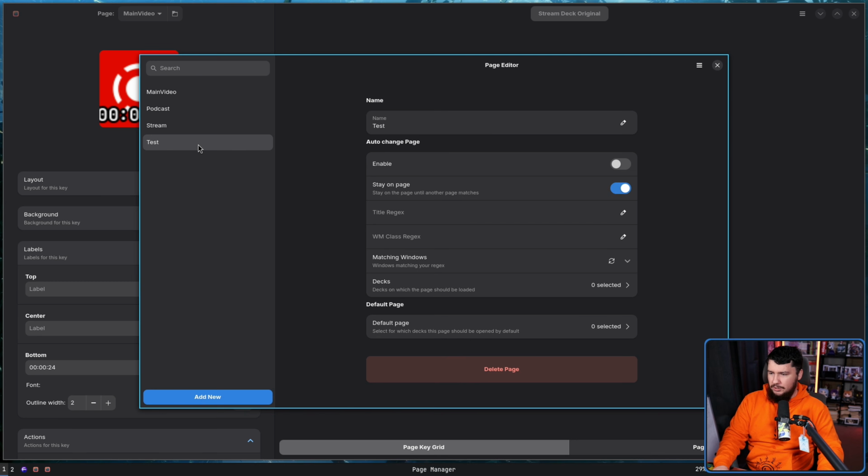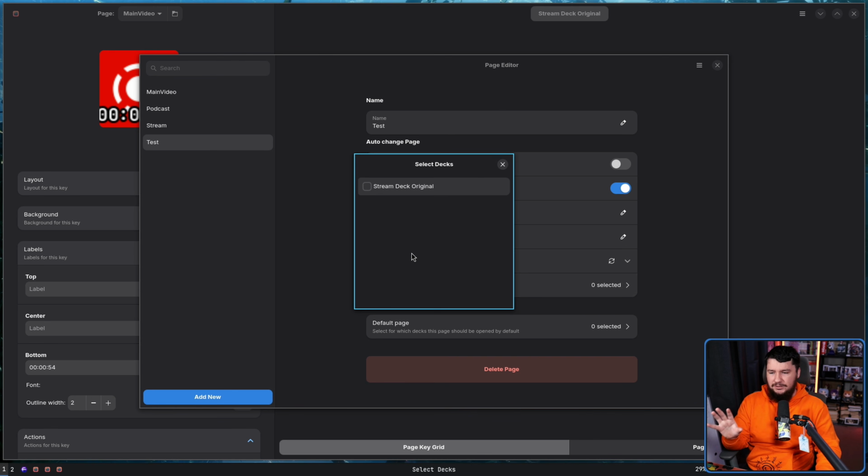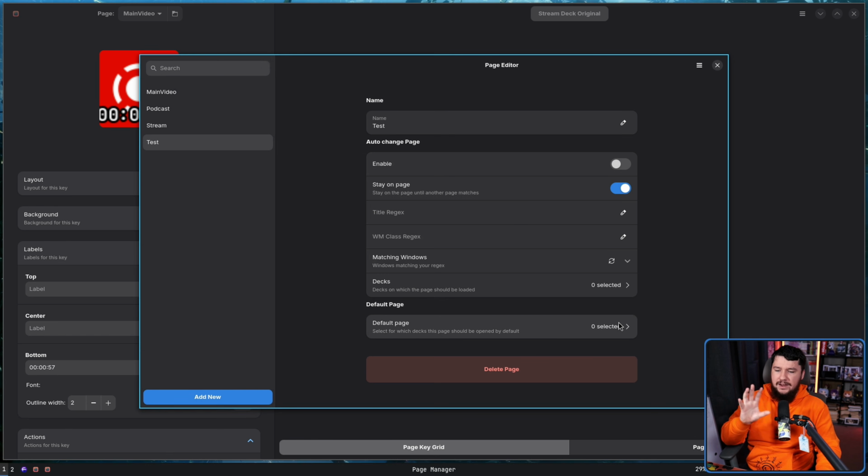Now, from here, we can click on that one, and there's a couple of settings we can change. By default, it's not going to change you to a different page unless you do so manually. But you also have the option of having it automatically change based on the window that currently has focus. I don't personally use this, but if that's something you like, go ahead and do so. Also, if you have multiple Stream Decks, you can select which one is going to have that page enabled and which one is going to have that as a default page. If you just have a single Stream Deck like I do, it's automatically going to be on that device.